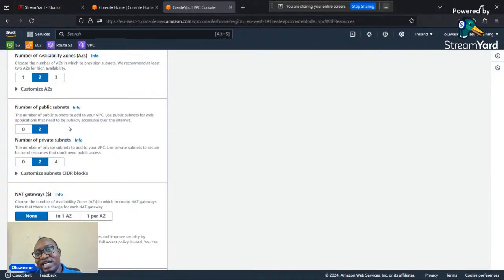So you have the internet gateway that allows your resource to connect to the internet and also allows external connections from the internet. And then a NAT gateway that allows your system to connect to the internet, but prevents external actors from connecting to that system. Okay, so that's the purpose of the NAT gateway.